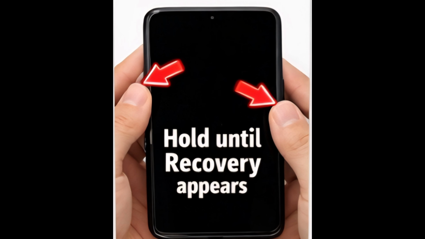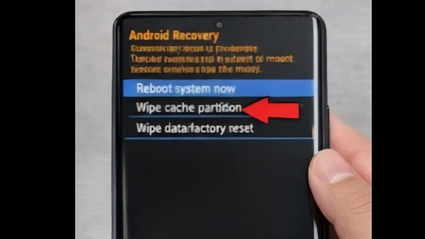Step 4. Recovery mode. If safe mode doesn't solve it, we'll use recovery mode. Turn your phone off completely. Now press and hold the power button and volume up button together. Keep holding until the recovery screen appears. Use the volume buttons to move through options and the power button to select.